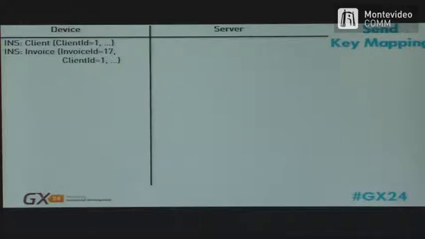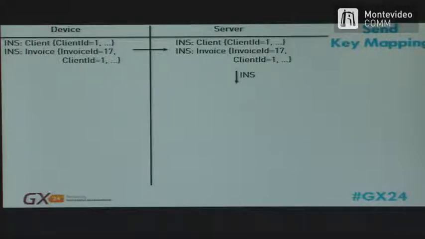Let's see an example. Let's assume that we have an application. In the device, we enter a client, an invoice corresponding to that client, and then it sends data to the server. When it gets to the server, it will apply operations in the same order. So the first thing that it will do is a client insert, but this time the client is numbered in the server and has a different identifier there. In that case, we cannot insert the invoice as we had it.